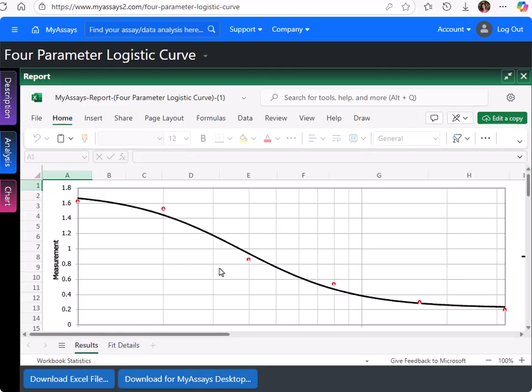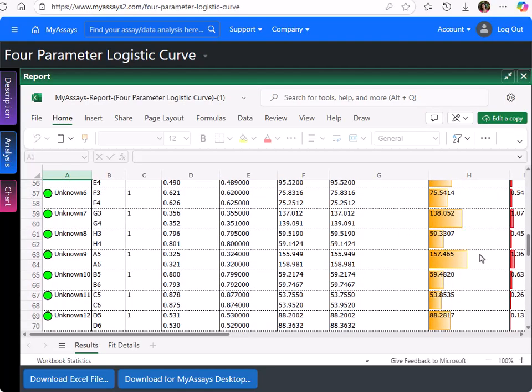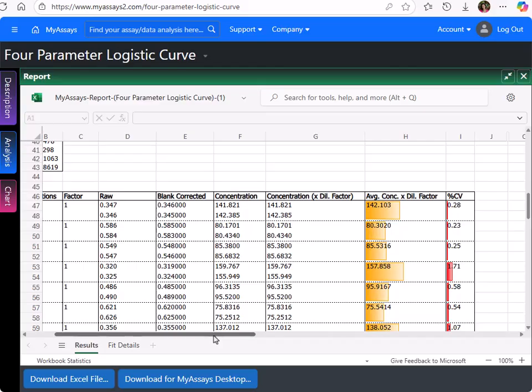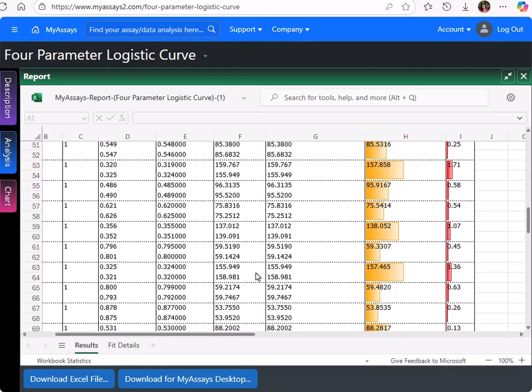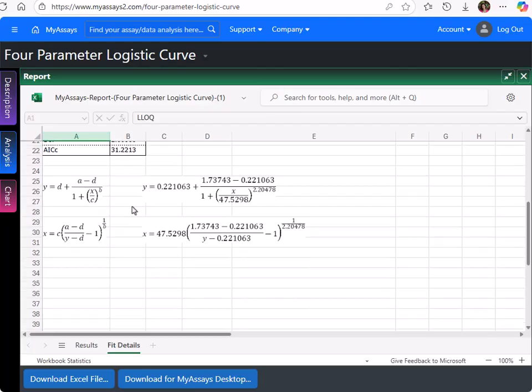The Results sheet shows the same information as the PDF report, with the addition of value bars for the average concentration times dilution factor and %CV columns. Opening the Fit Details sheet, you'll see further information about the fit, including the limits of quantification, coefficient values, goodness measures, and the curve fit equations solved for y and x with and without the calculated parameters.